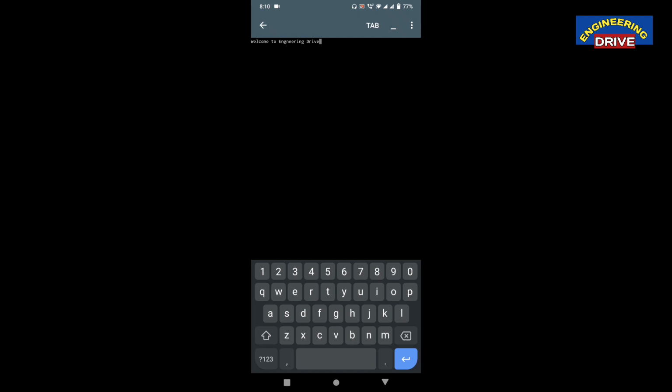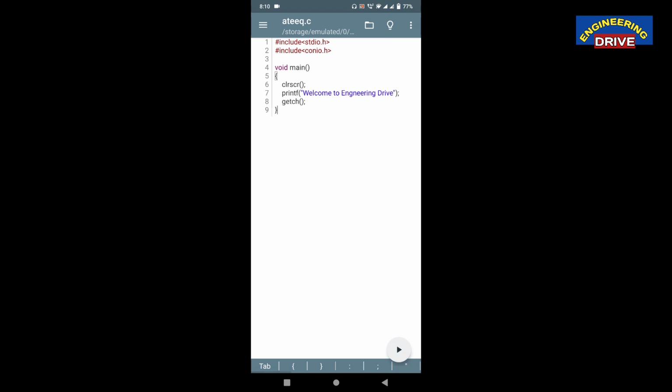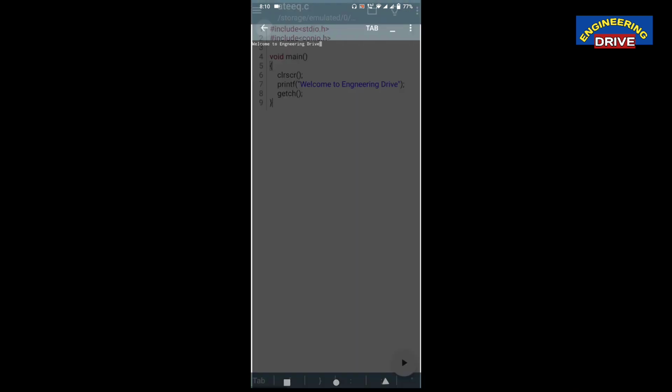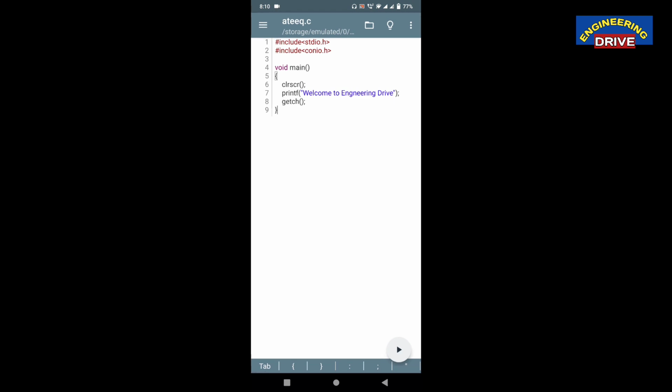Just click on the back if you want to go back. Again, if you want to execute, click on this play button, the run button, and you will get the output. Many times you can see the output. Is it right? Now this is not the only feature of this editor.